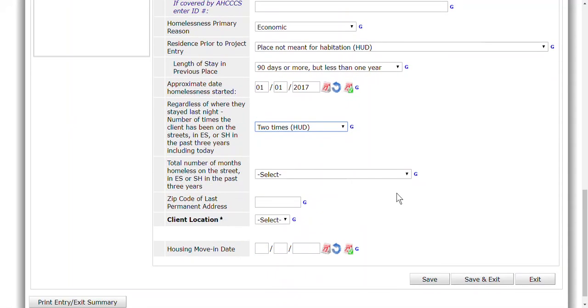Next, you'll see a question asking the total number of months the client has been homeless in the past 3 years. More specifically, this is where you would count up the actual number of months the client was homeless in the past 3 years. You do not need to tally up every single day the client was homeless. As a general rule of thumb, you may count a single day of homelessness in a month as a complete month.